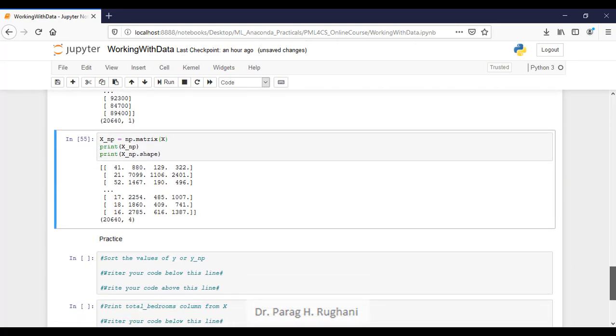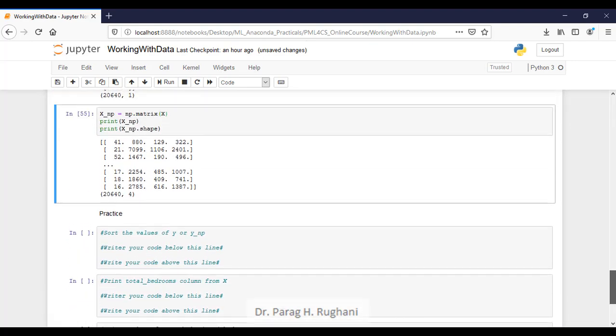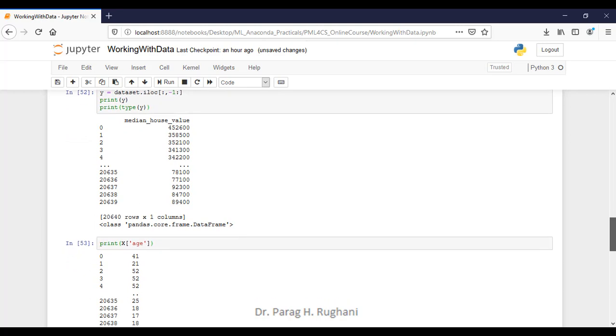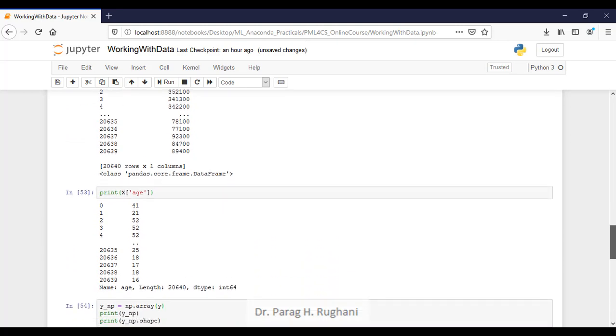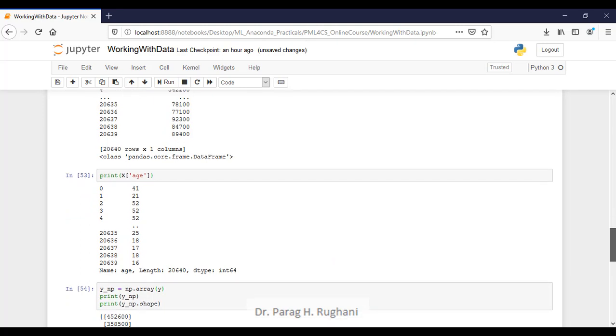I have kept some cells for your exercise. I hope this will be useful. So in this video we have seen only basic data handling operations, and this will be useful in the upcoming machine learning algorithms. I wish that you will explore it in detail to know more about data handling, and then we will be able to use it very comfortably in the upcoming videos.